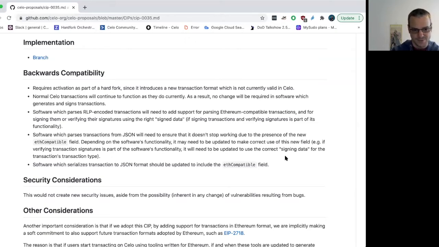And one thing to mention just at the bottom where it says other considerations is this has a soft implication that if Ethereum introduces new transaction formats in the future, like EIP 2718, then there's a presumption that if the standard makes sense, then we'll also want to implement it. And we'll also want to do it in a timely fashion. So we don't necessarily have to time our hard forks to match Ethereum's hard forks. But within a few months or so, when we do our next regularly scheduled hard fork, we should also support it if it makes sense.